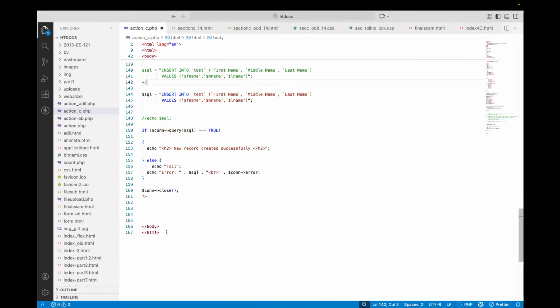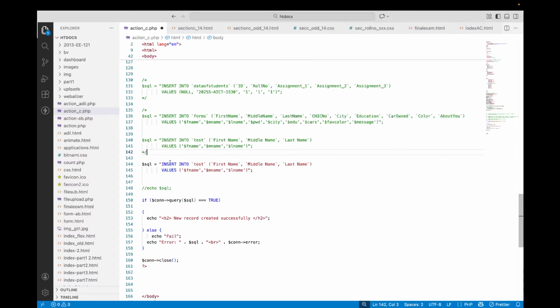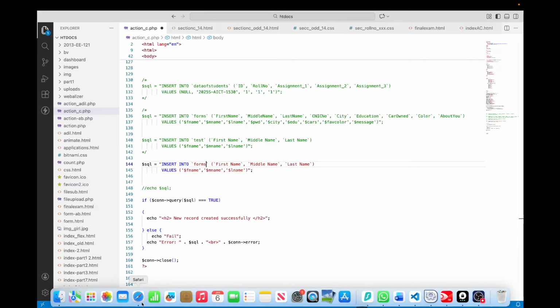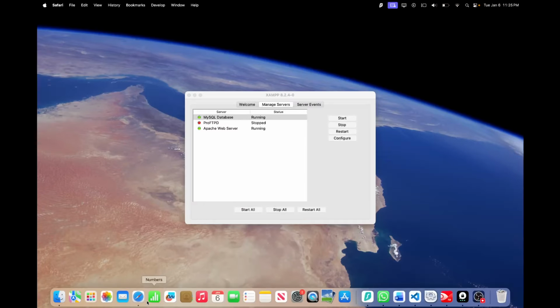Now, very importantly, what I'm going to do, very simply, let's see. I'm going to again create a variable, insert into table name. What is the table name? Forms. Very important. Then, now inside my, let's go to the database again.